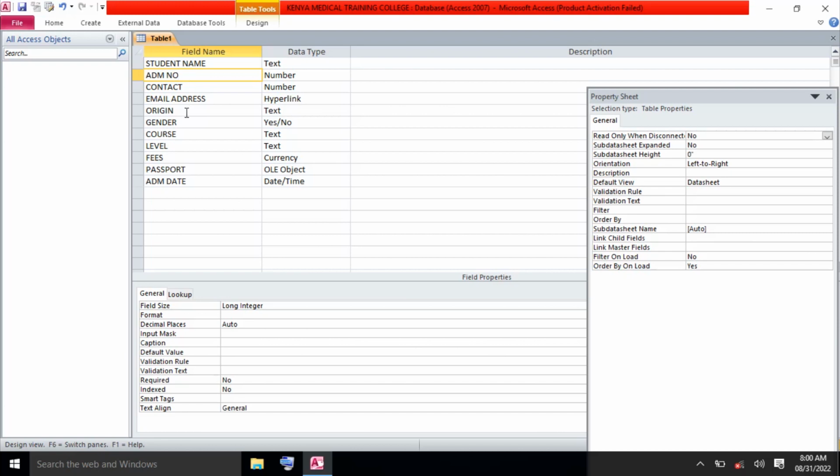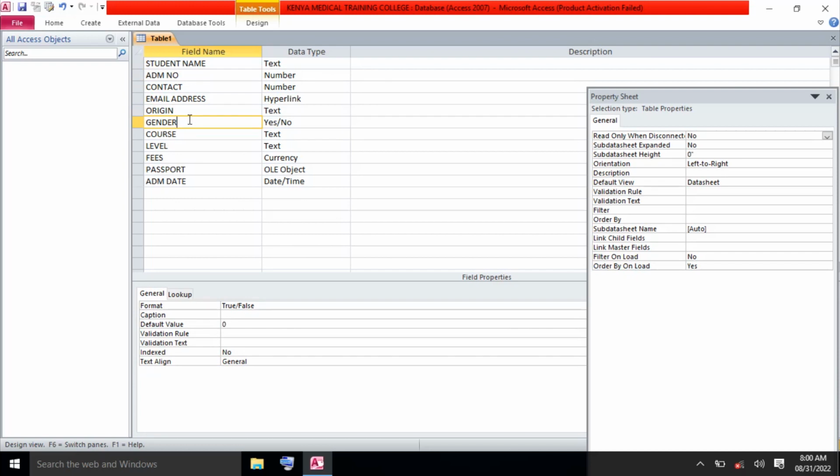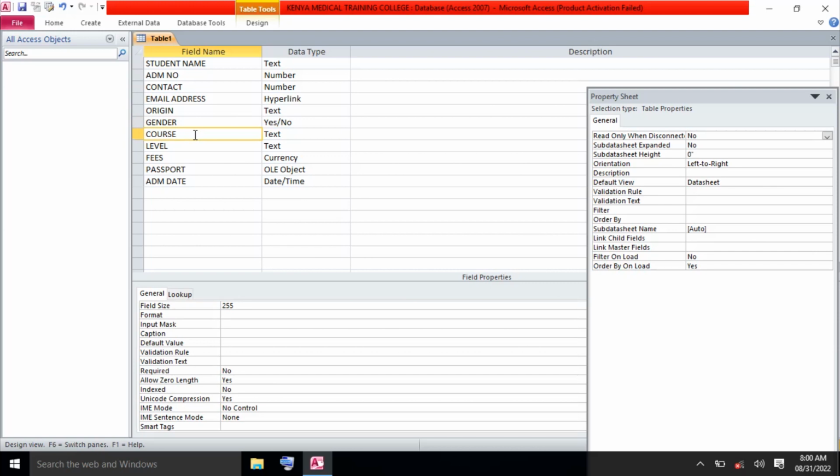They can change email anytime. You can have students coming from the same place, so origin is not unique to students. And of course, we know gender is not unique. You are going to have male and female students. Then again, course is not unique. You can have several students doing the same course. There's nothing unique about course. And then you have level. You can have several students doing a certificate course or a diploma course or higher diploma course.